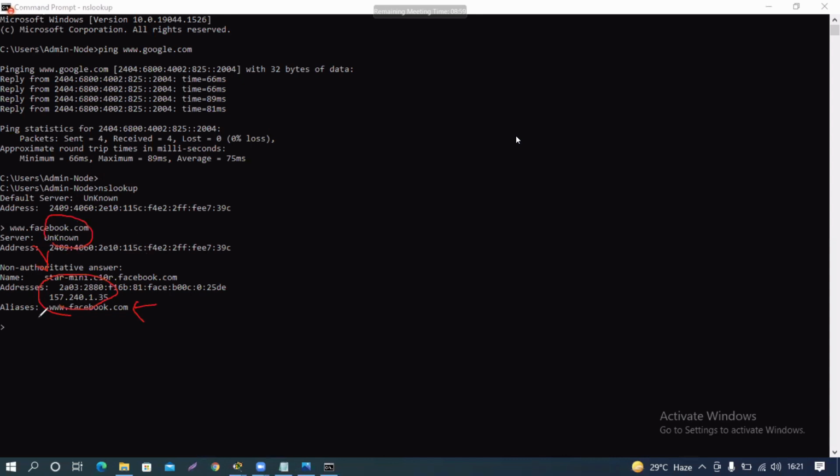If it cannot resolve, then only you will see unknown over here. So what is 157.240.1.35? It is facebook.com's server address. DNS we will discuss in the next session. Domain name system is basically used for name resolution purposes, but this particular server address you can easily find for any website address.